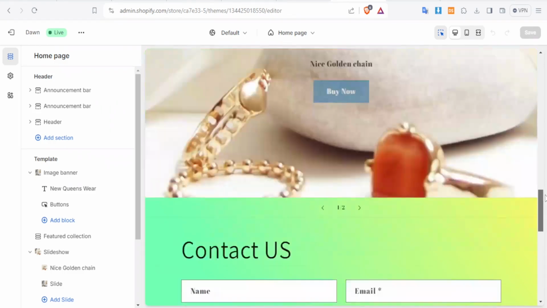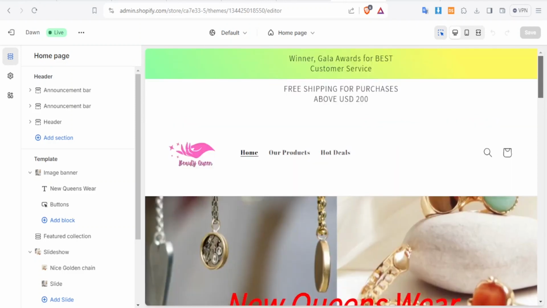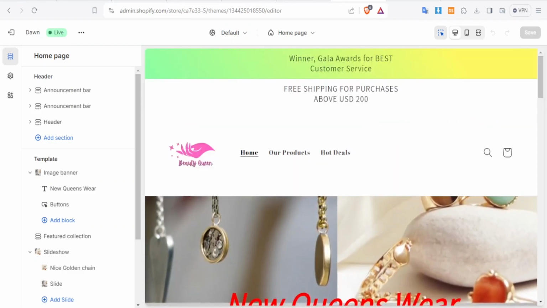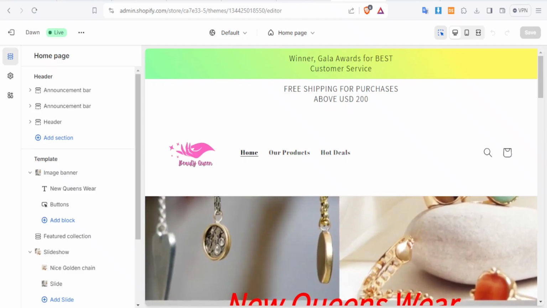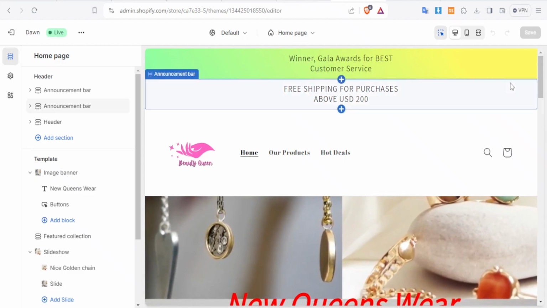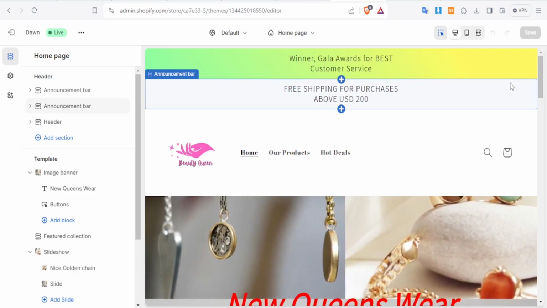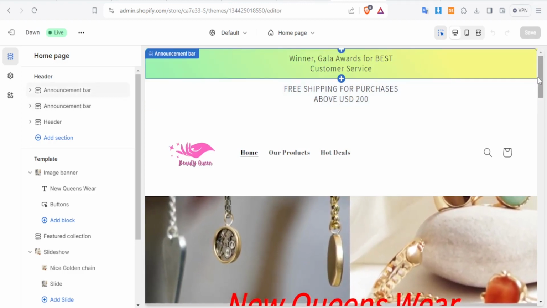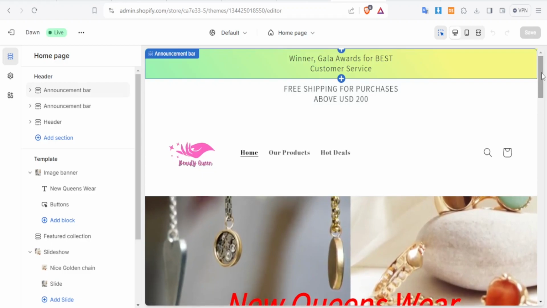Now, if we come to this Shopify account, this is for Beauty Queen. We'll just start from the top. And the first thing you need to have on your Shopify store in order for you to increase your Shopify conversion is what we call a special banner offer.